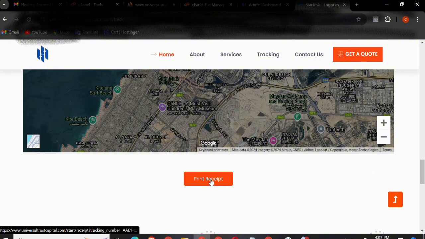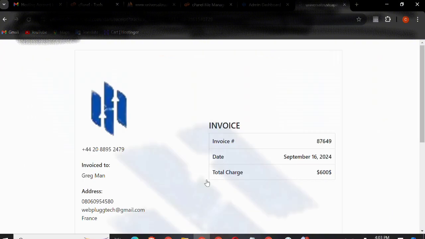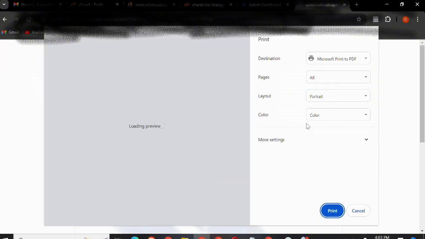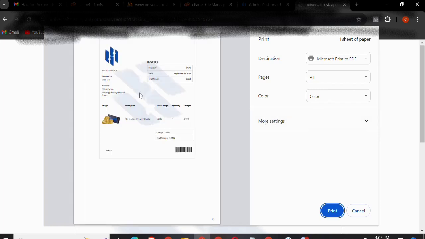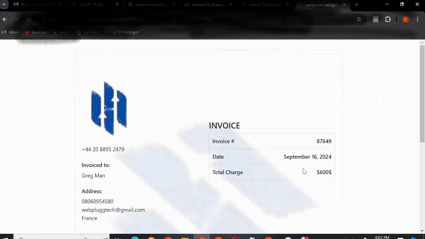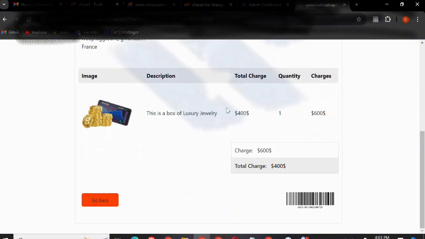Now you can see we can just click here to print a receipt for our tracking, and wow, we can see a very awesome printable receipt right here. So you can actually print it and then send it out to our client. So you can see the details. So this is the total charge for it. This comes with the amount, so you can actually input it. And now let me just click on go back.